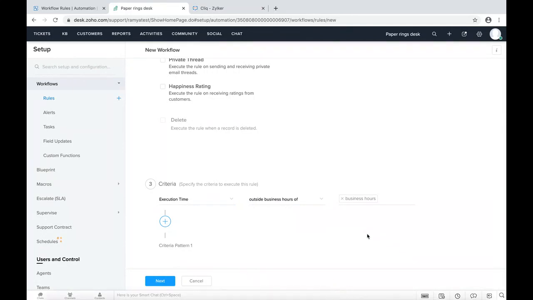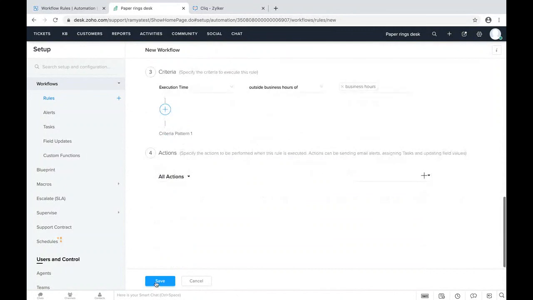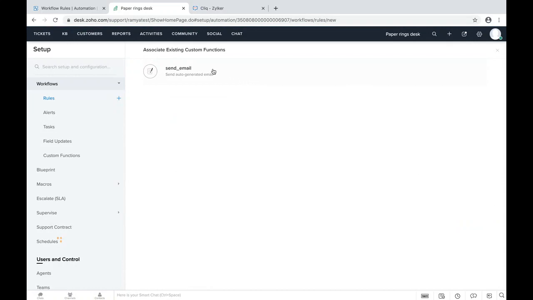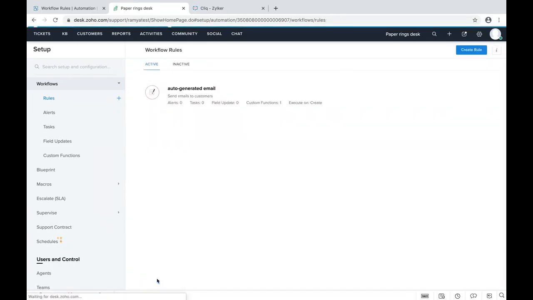Please note that in order to make use of this criteria, you would have already configured your business hours in Zoho Desk. So go to the setup icon and configure your business hours before you make use of the script. Then click next. Finally, we will have to associate the custom function that we've written. For that, click on the plus icon, choose existing custom function, select the required custom function and click save. So now we have configured a workflow rule. Every time a ticket is generated during a non-business hour, an automated custom message will be sent to the customer who has raised the ticket.